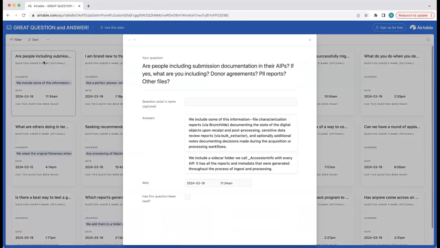So beginning with question one, are people including submission documentation in their APEs? If yes, what are you including? Donor agreements, PII reports, other files? And we've got a couple answers already.